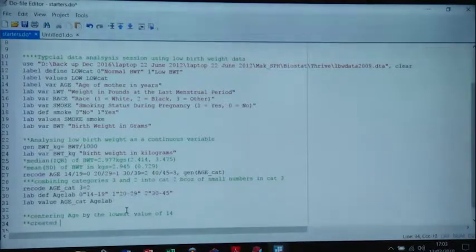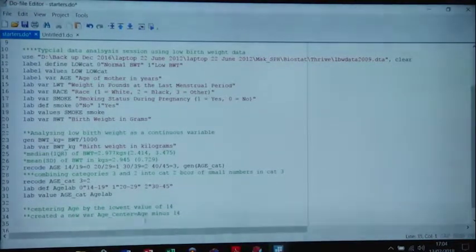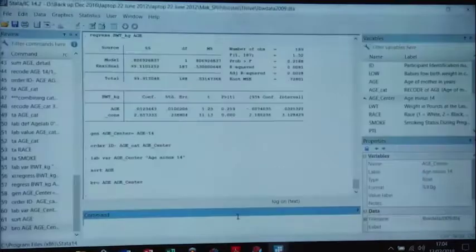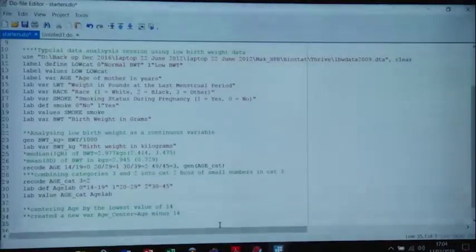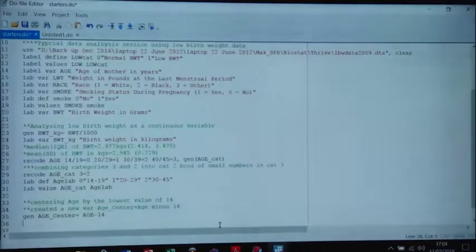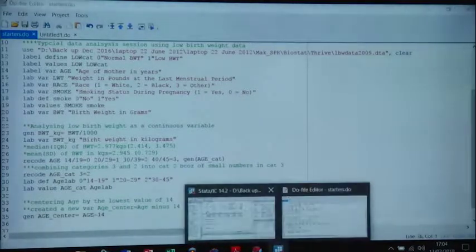we created a new variable, age center, which is underscore age center equals to age minus 14. Then we bring that command that did it. Where did we do that? Here. So we highlight that command and we copy it and paste it there. Okay? And we save. Then we go back and do this model again.